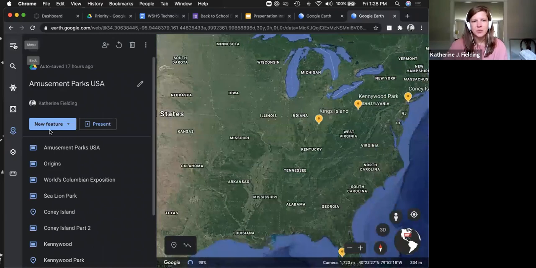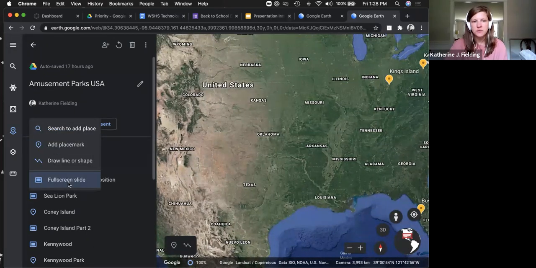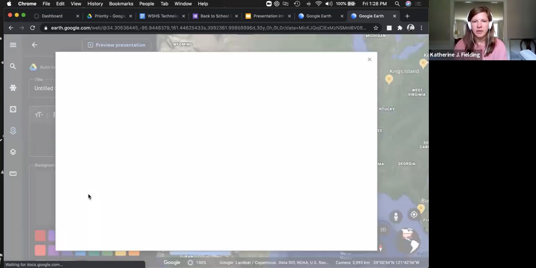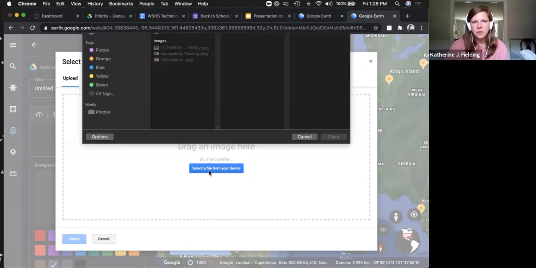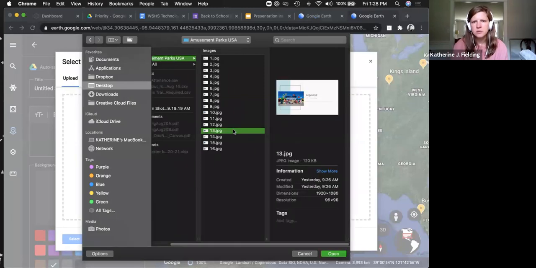All right, so it's really easy for students to make these projects. If they want to add a slide, they just choose full screen slide. And this will open. What I did, I said I made those images in Canva. So I just uploaded them as background images from my computer. So I found the file on my computer. I saved these somewhere. Okay, here we go. Here's one.